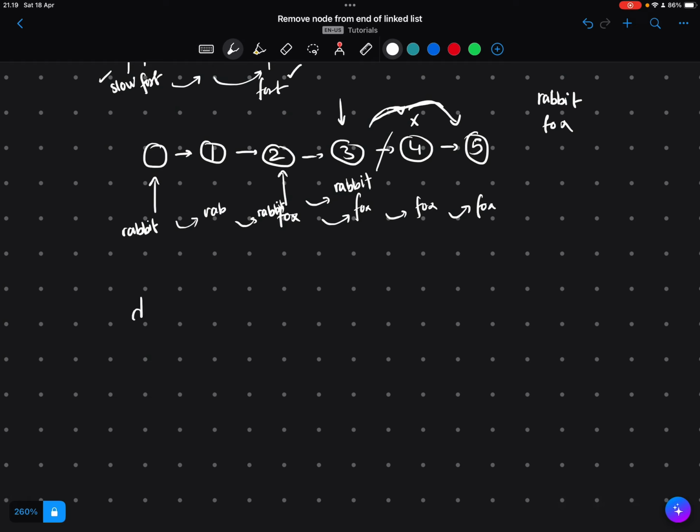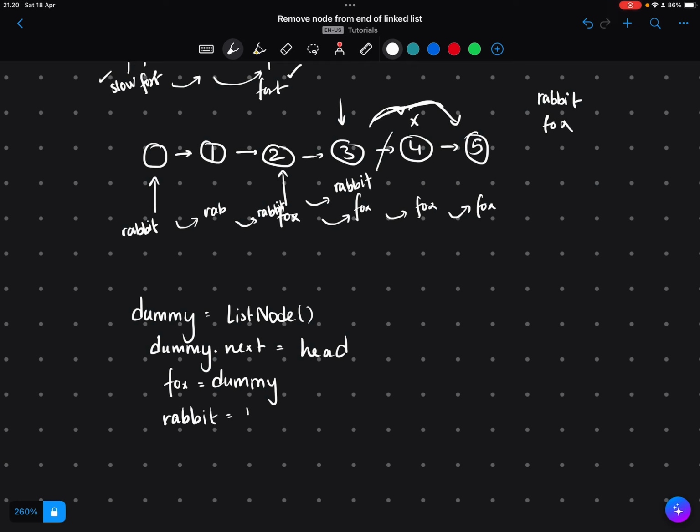Okay, so in code this would be like, let's say we have a dummy, right? The starting line, we'll say this is a list node, the dummy.next, we will attach the current list that we have right now, so we'll attach the head. Then you could name the pointers anything. I'll say fox, because I explained it as a fox, so fox is a pointer to dummy right now. So is rabbit, it's a pointer to dummy as well.